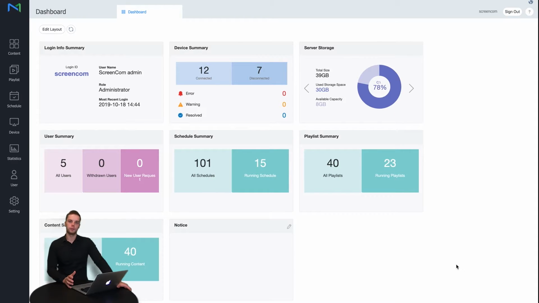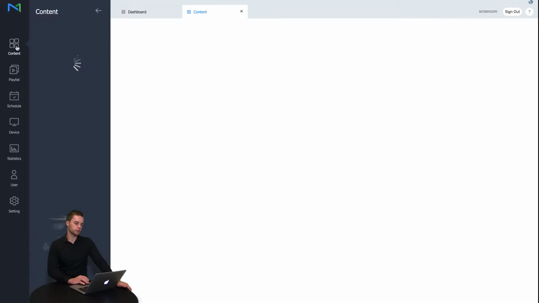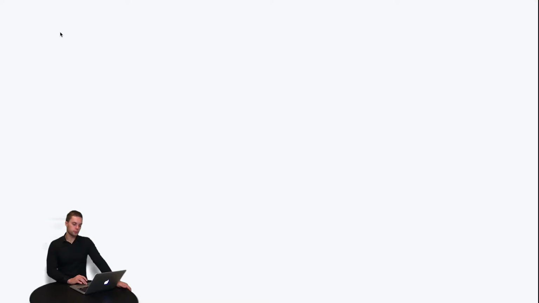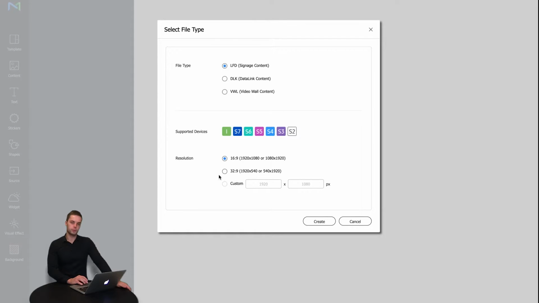Once you're logged in to your MagicInfo account, you get your dashboard. Now, we're going to discuss the WebAuthor today, so we're going to click on Content and click on WebAuthor. Now, I'm going to select my supported device and it will automatically open the WebAuthor.